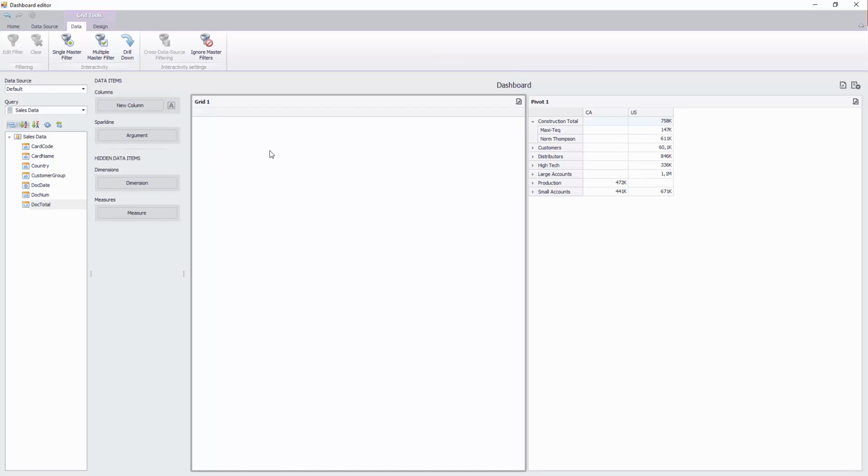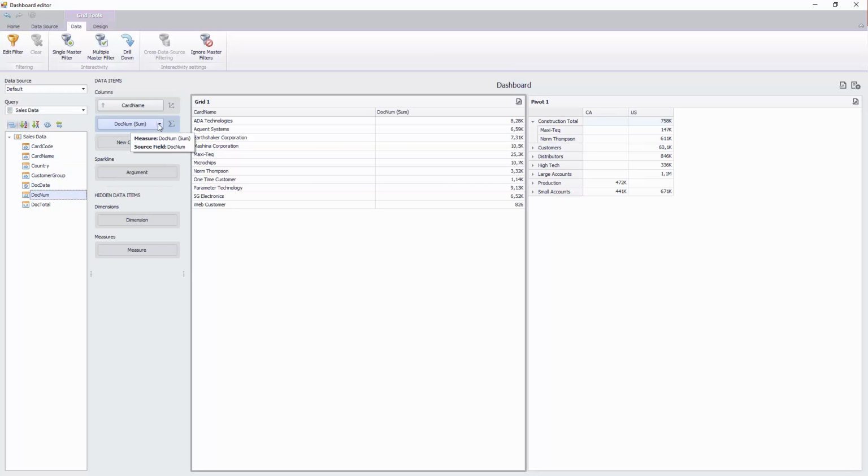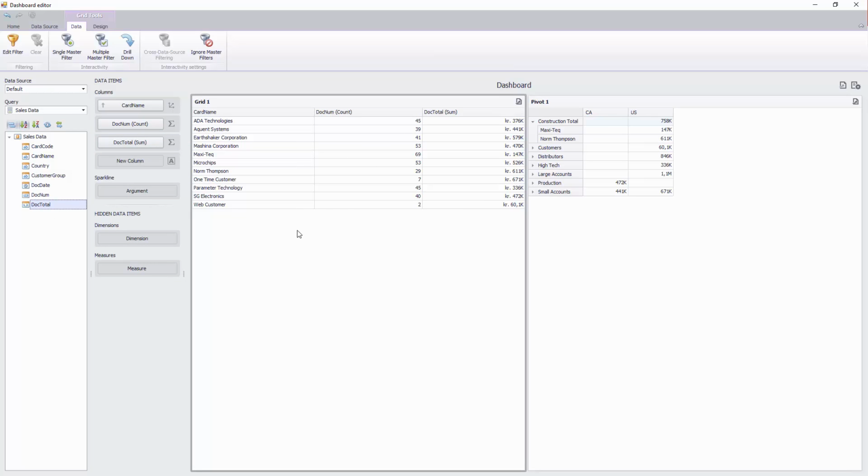The grid is one of the things I find most exciting. It's not as fancy looking as some of the other things, but it can do a lot of things other than just show the list of data. So let's go in and have all the business partners and put in the number of invoices they have. We need to count that instead of sum it. And how many doc totals we have. So we easily get a nice view of the data.